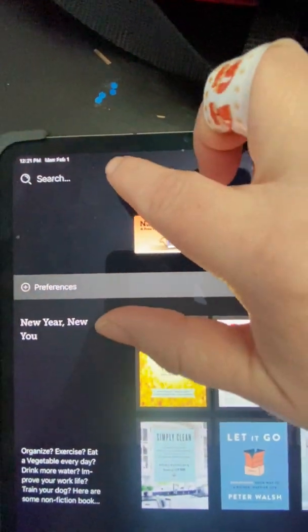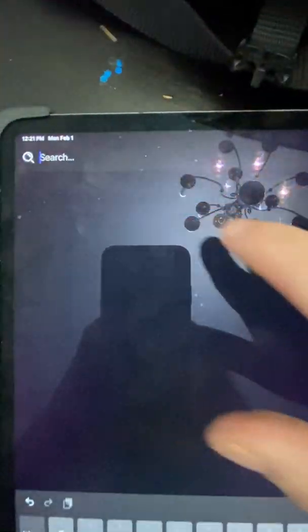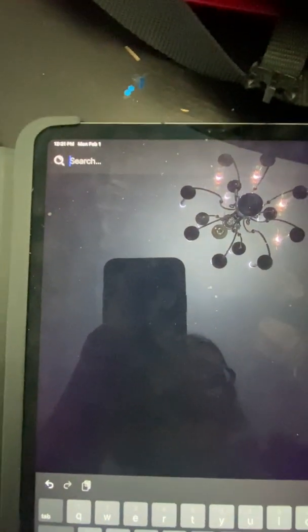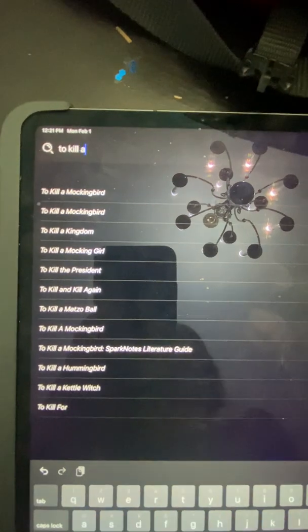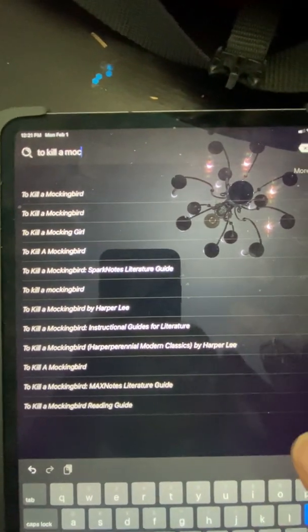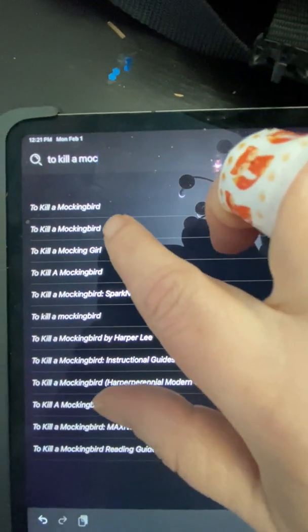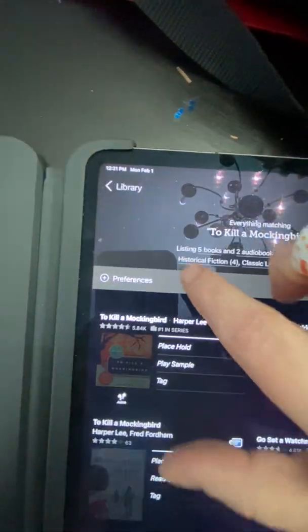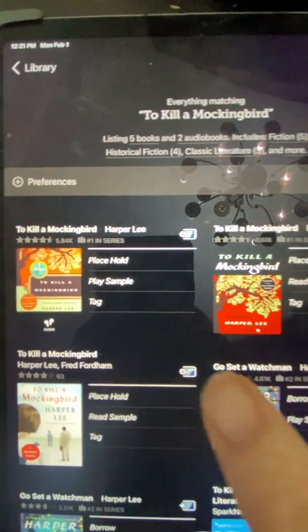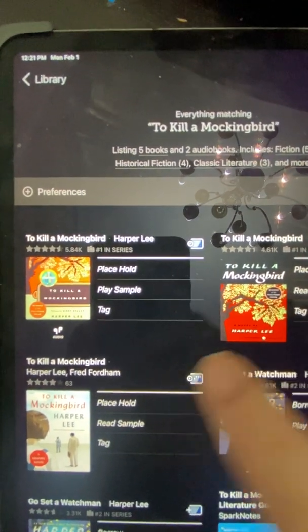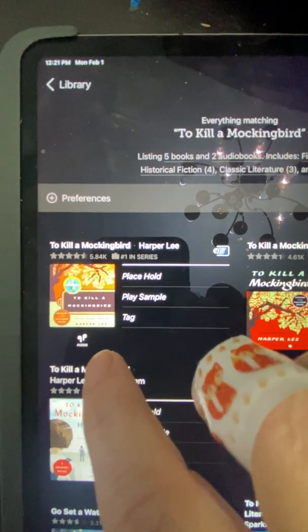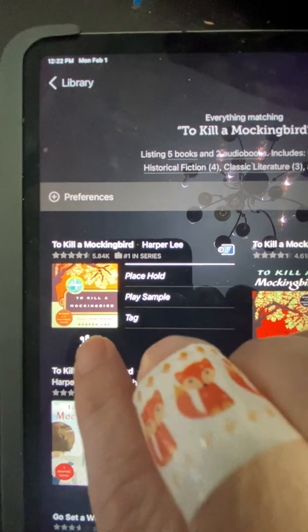Now, there's also a search bar. So you can click and put in a title. We're going to try out To Kill a Mockingbird, okay? So, To Kill a Mockingbird. And as I'm typing it, it has given me suggestions. So here we have To Kill a Mockingbird by Harper Lee, place hold, which means that it's not available for us right now. And here we have two little earbuds, and the earbuds tell us that it is an audiobook.